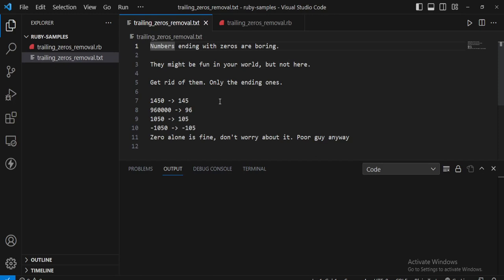It is not okay as a beginner to start with difficult challenges. Instead, you start with easy challenges. So this challenge, removing trailing zeros from numbers. I can see it says numbers ending with zeros are boring. I got this challenge from Codewars, so I'm going to drop the link to Codewars if you feel like also solving challenges from there.